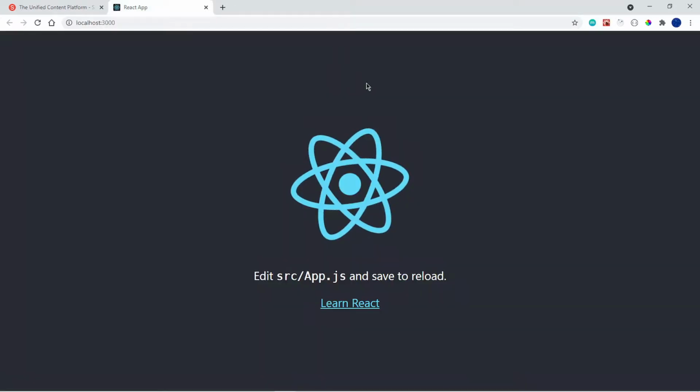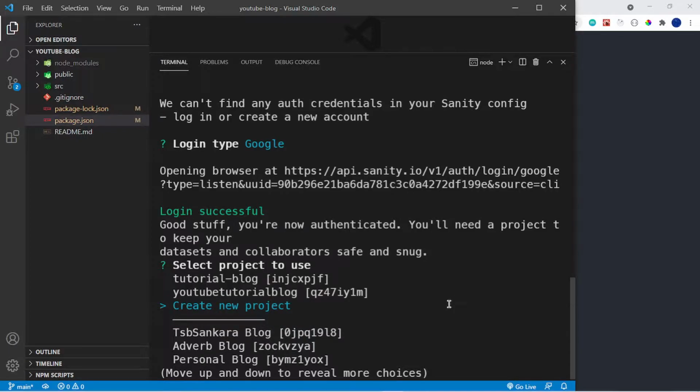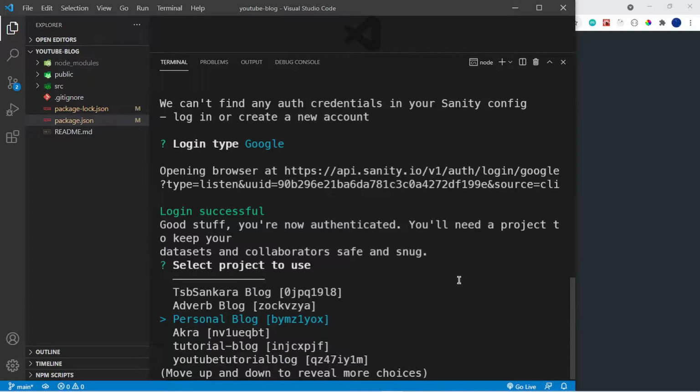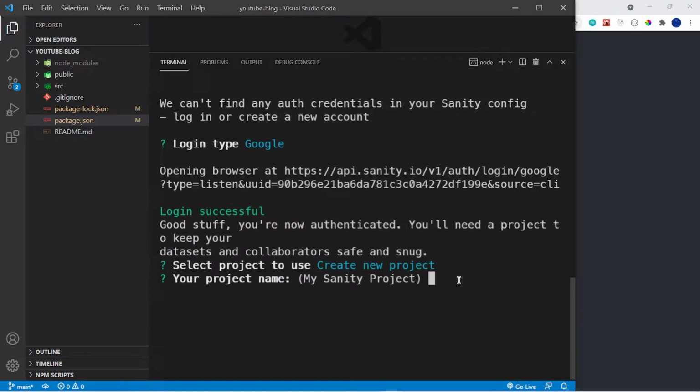It's going to open up in my browser. Once you've logged in, it's going to give you this, and you can now close this and go back to your terminal. Then I'm just going to say create new project. I have quite a few other projects here, but I just want to say create new project. And for this, I'm going to call it youtube-blog.